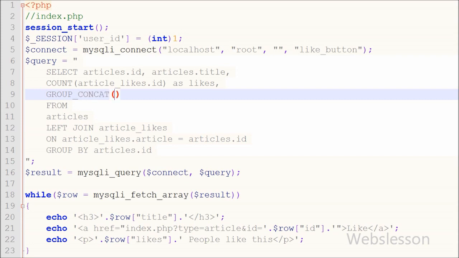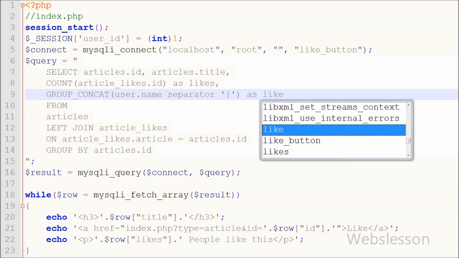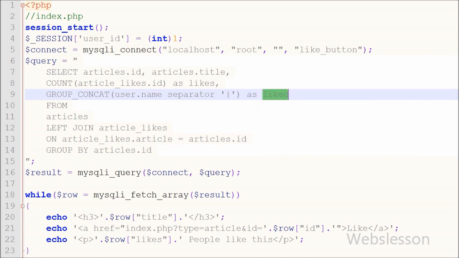to the select query, and in this query I have written the GROUP_CONCAT function, which returns a string with concatenated non-null values from a group. In this function I have written user table dot name with the separator pipe sign, and an alias as the column name liked. This function will group the usernames with the pipe sign separator.